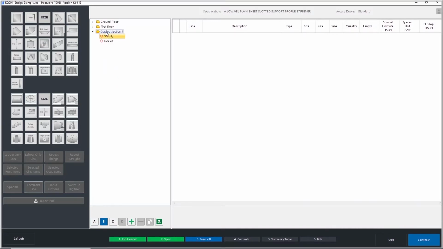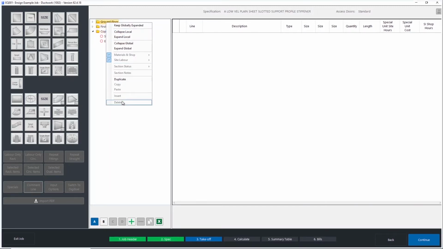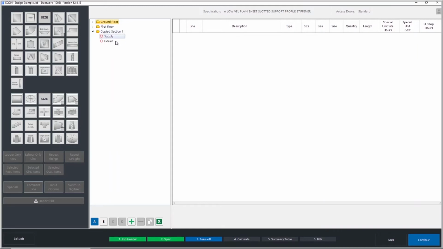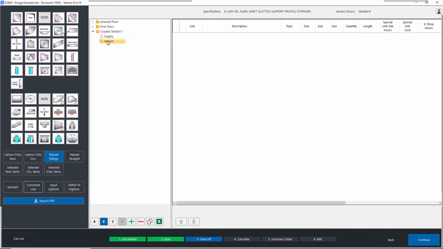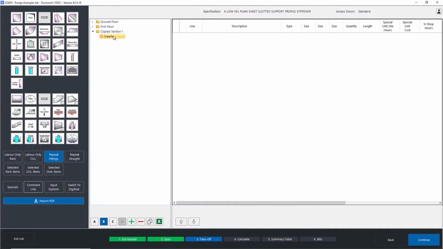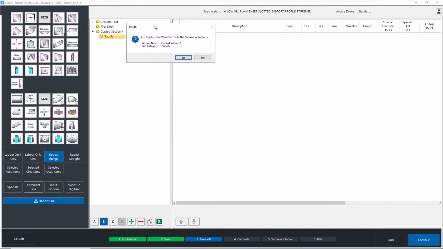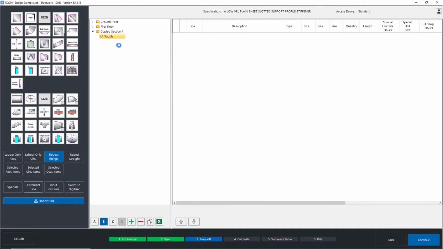Now one little safety feature with the section structure is a folder cannot be deleted. I cannot delete any of the folders. For me to remove it, I have to remove both of the subsections inside of it. So if I delete the extract, and you can also delete by just highlighting it and pressing the minus symbol down here, you'll see now that copied section will disappear when I press yes.